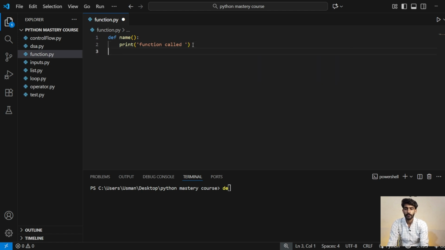If I want to run that function, I need to call it on the main side. I write the function name to call the function. I will save it and run that file: python function.py, hit enter. As you see, "function called" is printed on screen.